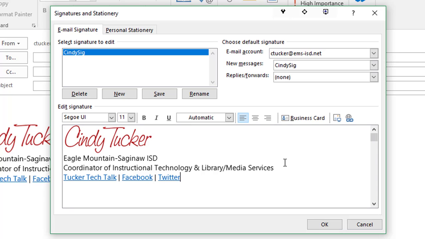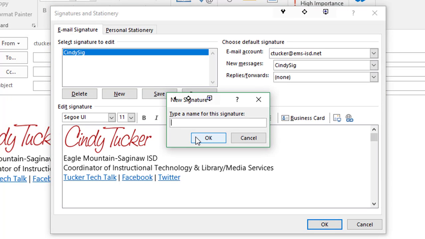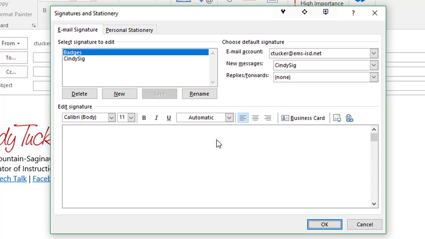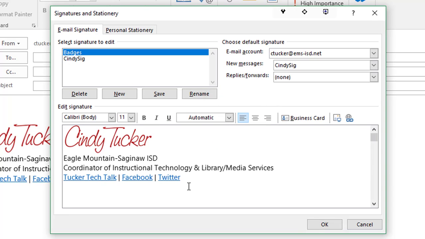I actually think I want to create a second signature because I might not always want to send the signature with the badges, but I think I want to keep this same information, so I'm just going to highlight it all and copy it using Control C, and I'll click New to create a new signature. I think I'm just going to call this signature badges, and then I've made sure I've got that one selected. I'm going to paste the existing signature because I want to keep that the same. And now I need to add my badges.